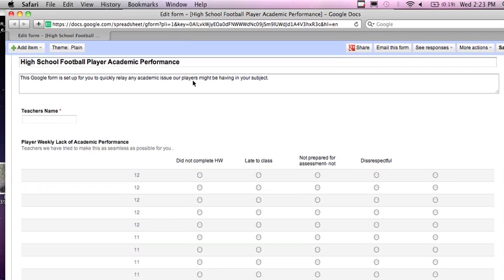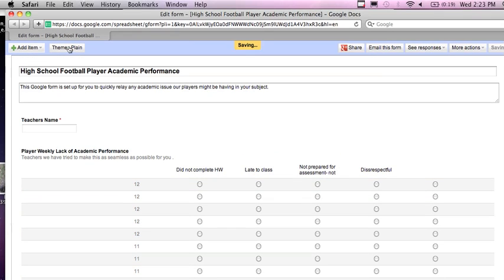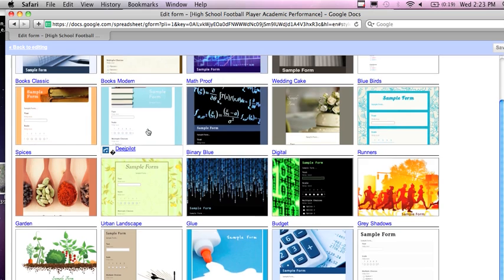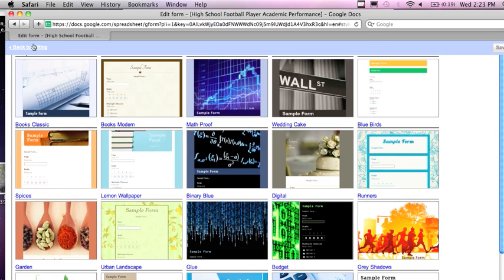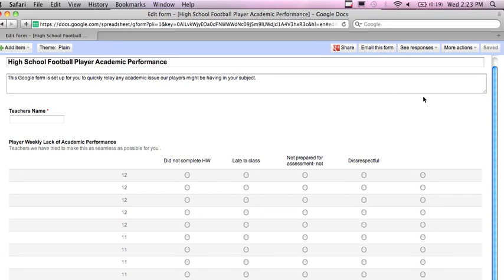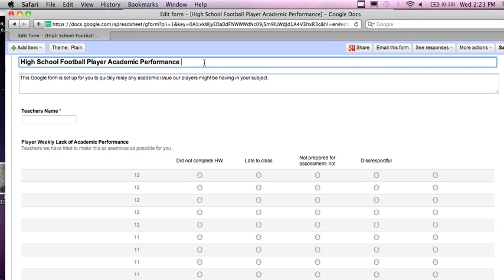It'll look something like this. I can add a theme. It's not really necessary. Plain isn't such a bad thing. Various themes. Go back to editing. Now what I will do, I will save this as a template, and I will send it out.